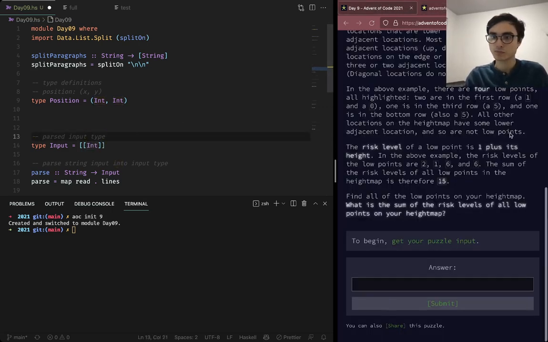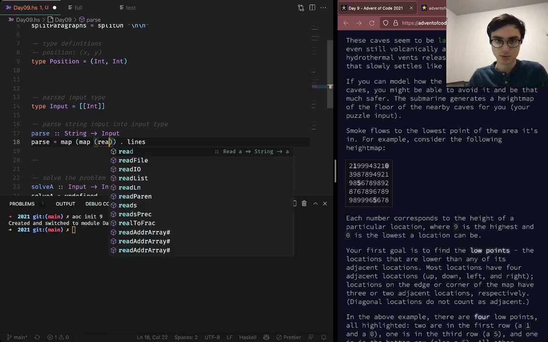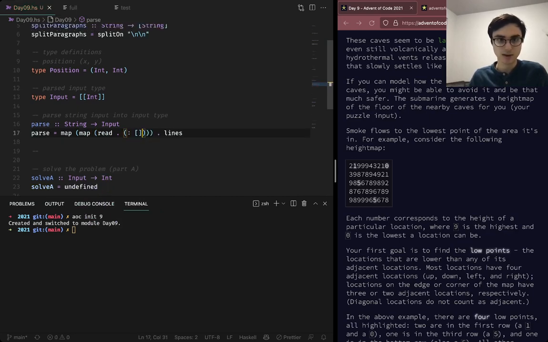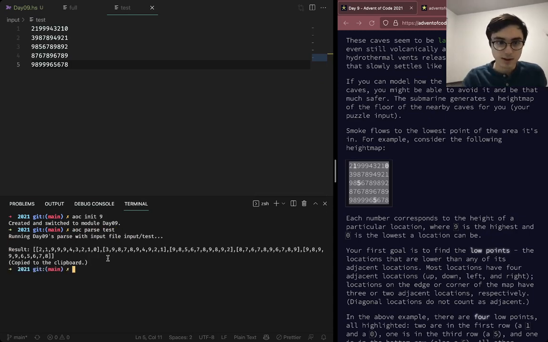Okay. And then what we need to do to parse, we're going to take each line, and for each line, we're going to map read that. So that's basically getting characters, and then we're going to wrap those into a list to make it a string again, a string of just one character, and read that into an int. So I think that should work. Let's just test. And we have a list 2199. Yes, okay. So that's fine.